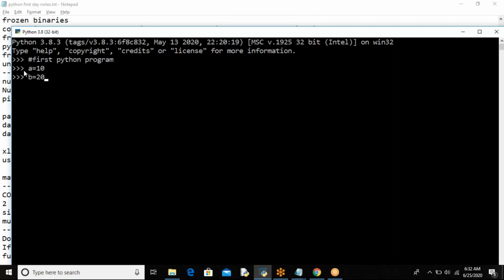Fine. A is equal to 10, B is equal to 20. Then next, C is equal to A plus B. Then next, print. Print is a function used for printing any string or any value onto the output screen. Here you are writing sum is equal to, whatever you write in double quotes, that entire thing is nothing but a string which is printed exactly onto the output screen. Double quotes close, comma, and you are writing C. Okay, it is just like the C language.